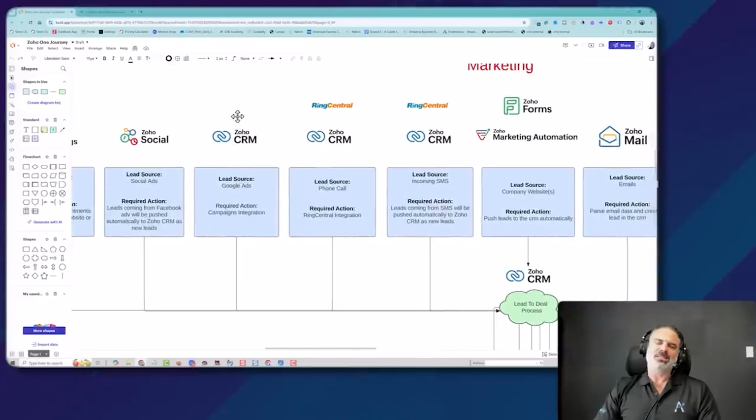Next, you have Google Ads. So with Google Ads, there is a native integration that you can use. It's connected to Google advertisements, Google AdWords.